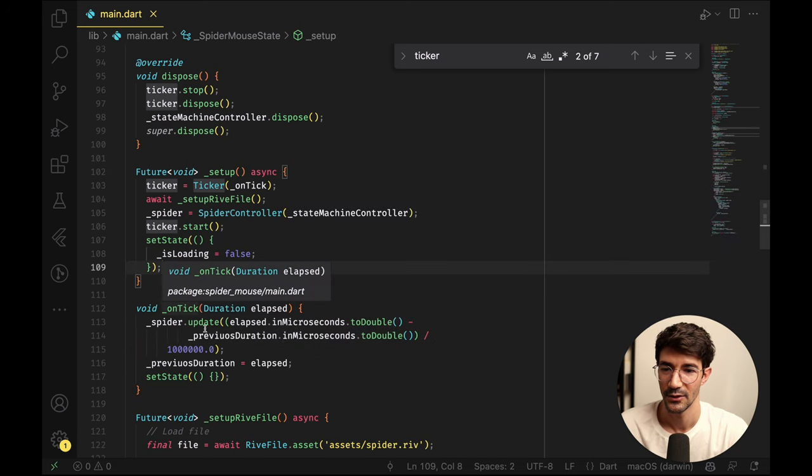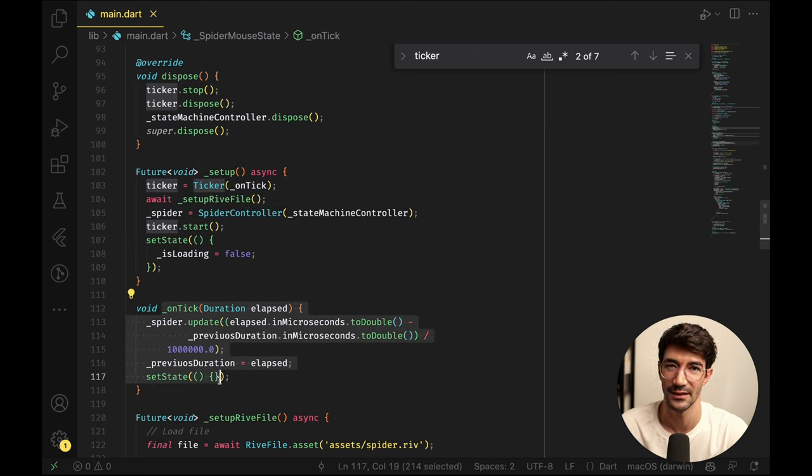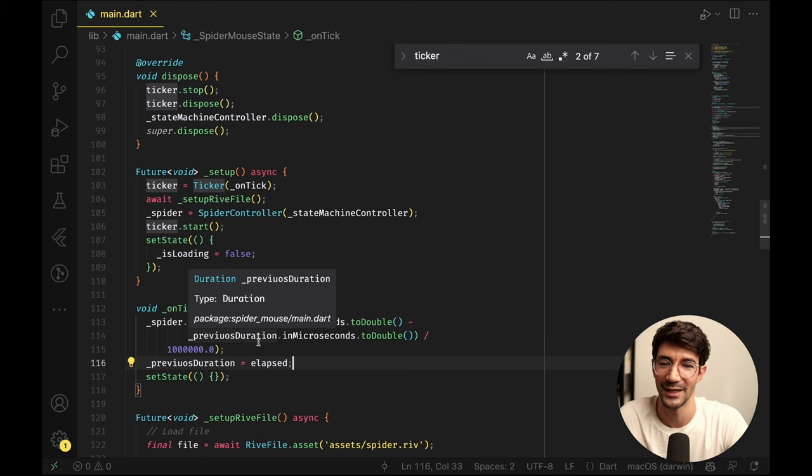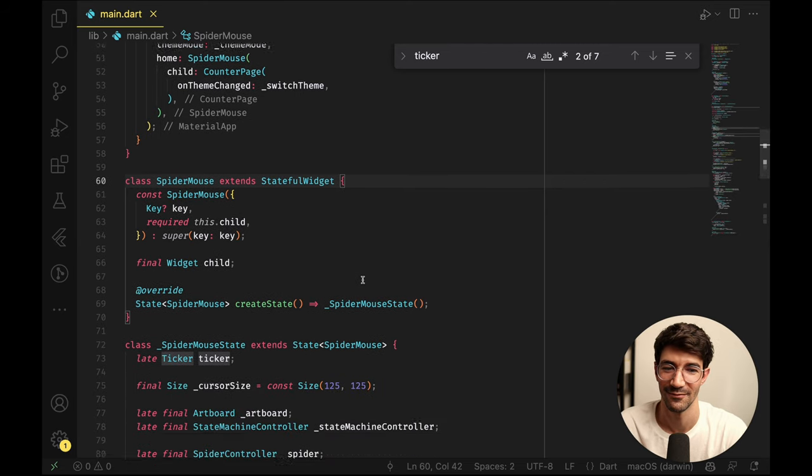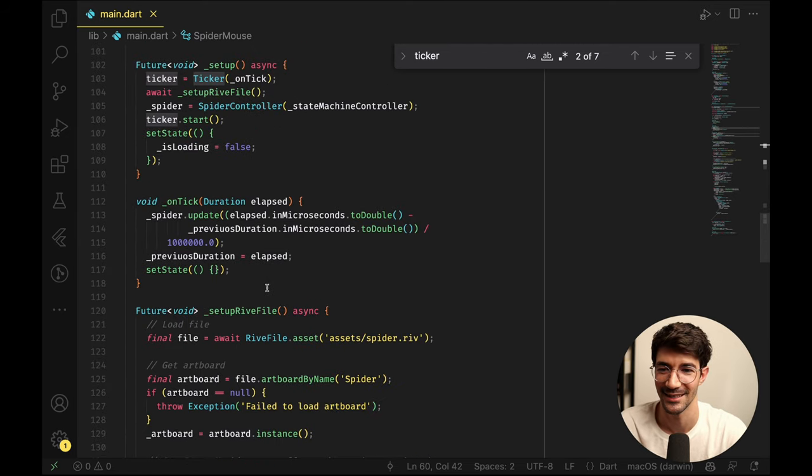But what we want to actually take a look at is the fact that we are calling start on the ticker. So that means the moment that our animation or this widget is created, we are starting this ticker, and this onTick will be called each frame. Actually, not sure if it will be each frame. It will actually just be called for these durations. I think it might have been better to use the Flutter animation widget for this purpose, but this is the code.